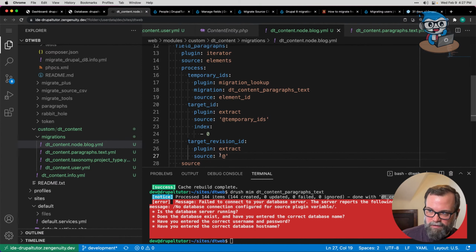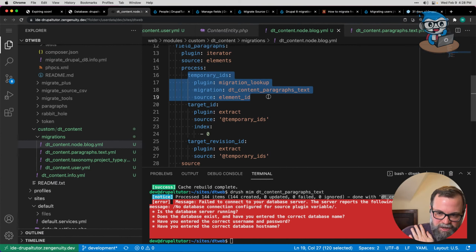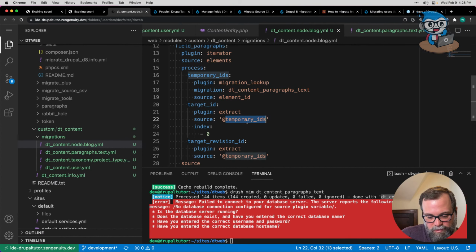And this at syntax, this is something you can use in other places in migrations when you're chaining. In this case, we're chaining these processes together. So we're getting these temporary IDs. Then with the value that came back from the temporary IDs, we're running the extract plugin on it and getting index 0 and storing that as target ID.